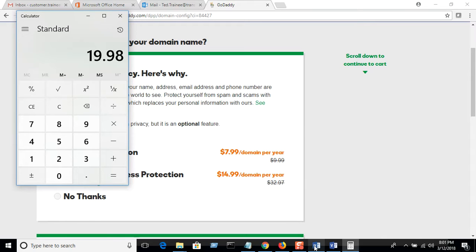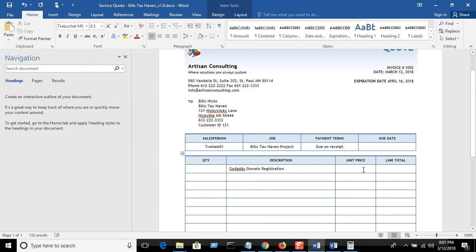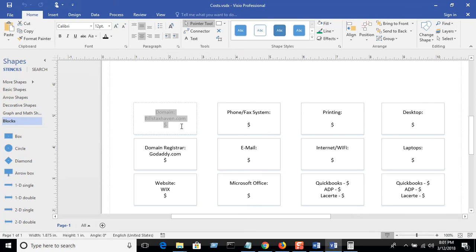So that's $19.98. So that's quantity of 1 of that. So that takes care of that. So that's going to be $19.98. So that's that part.